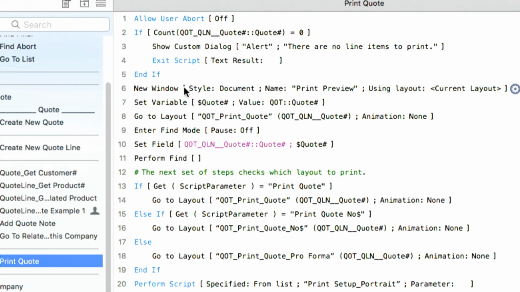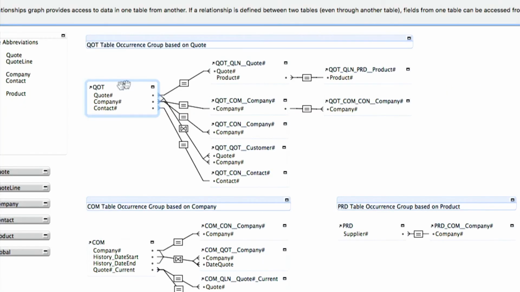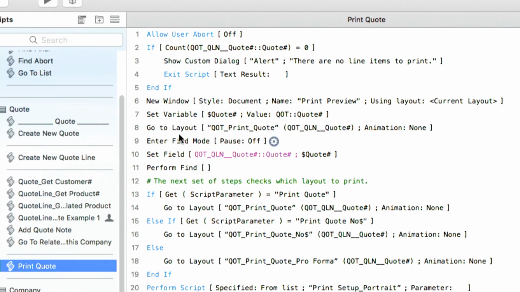You can go from one layout to another layout to another layout. When you're moving around from layout to layout, you're doing what we call a context change. Each of the layouts in your database is sitting on a table occurrence in your relationship graph. These are all table occurrences. All the layouts in our database are sitting on top of these table occurrences. When we go from one layout to another, we're moving, in effect, from one table occurrence to another. We're moving to whatever table occurrence that layout happens to be sitting on.